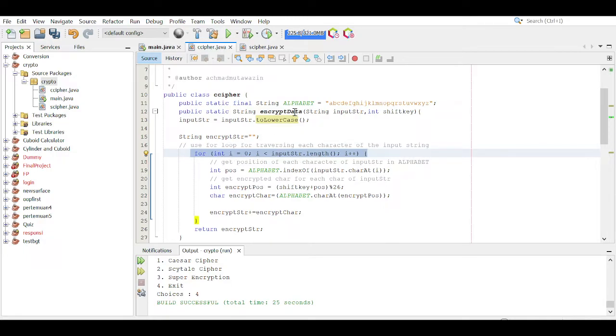For the first loop here, integer i equals 0, which means i is less than the input string length, then i will continue. To get the position of each character of the input string in the alphabet, we're using this integer pos equal to alphabet.indexOf of the inputString.charAt(i). I will explain it later.